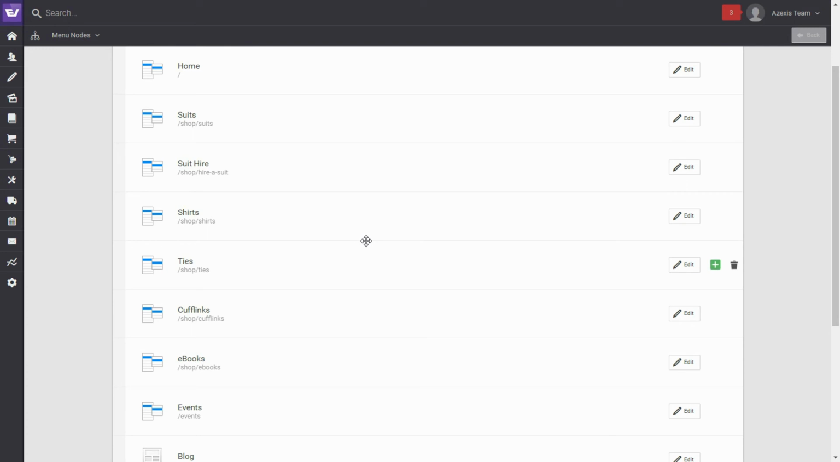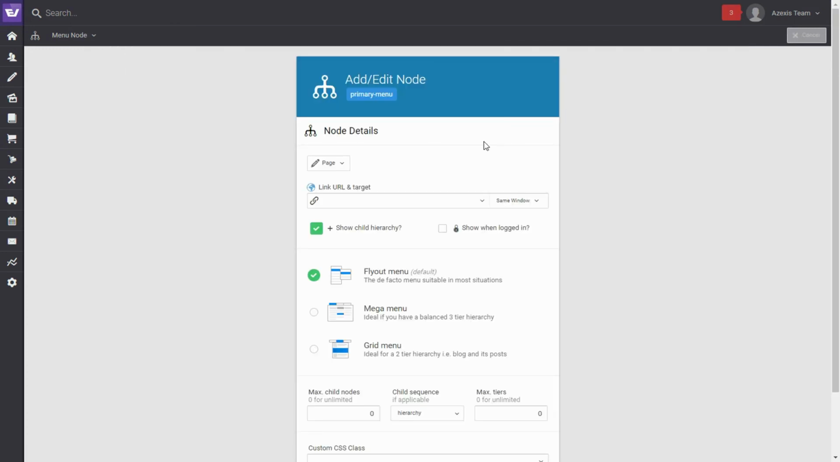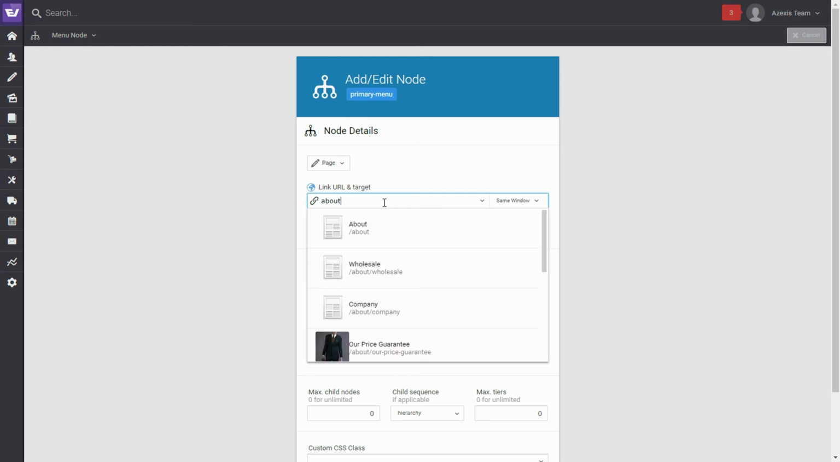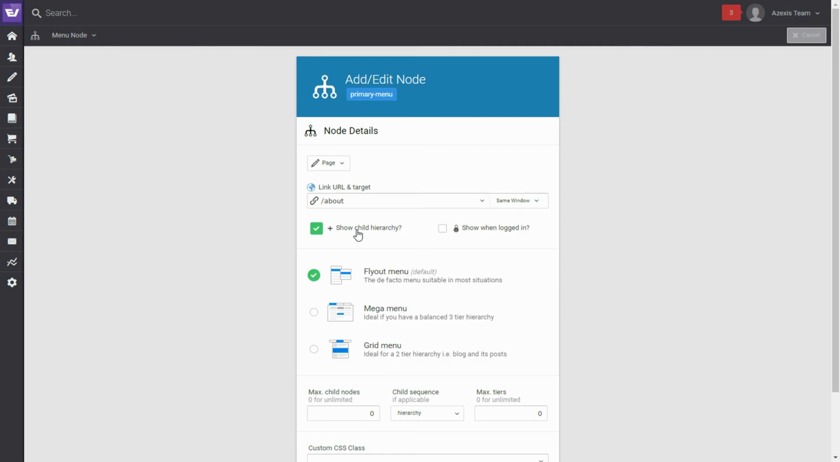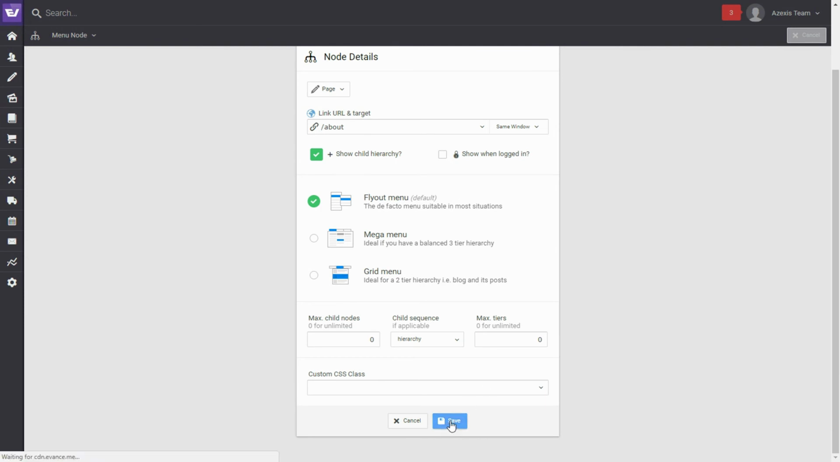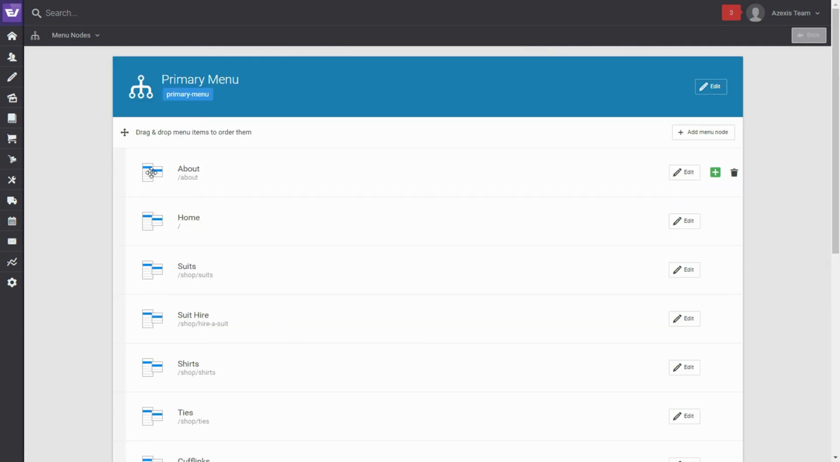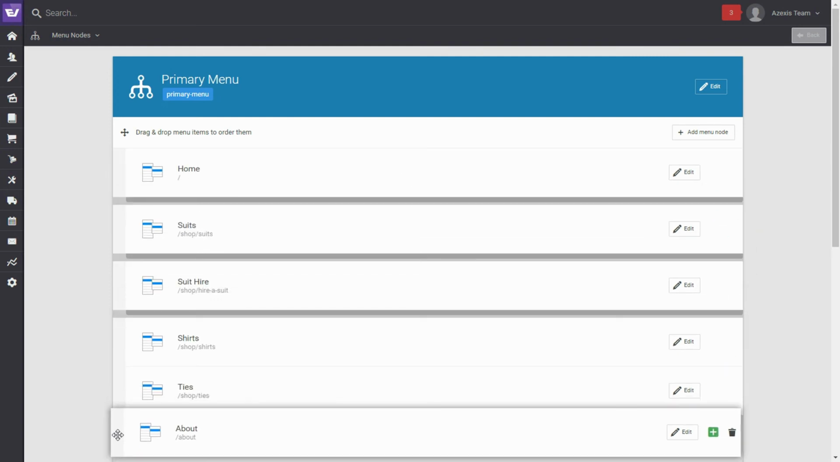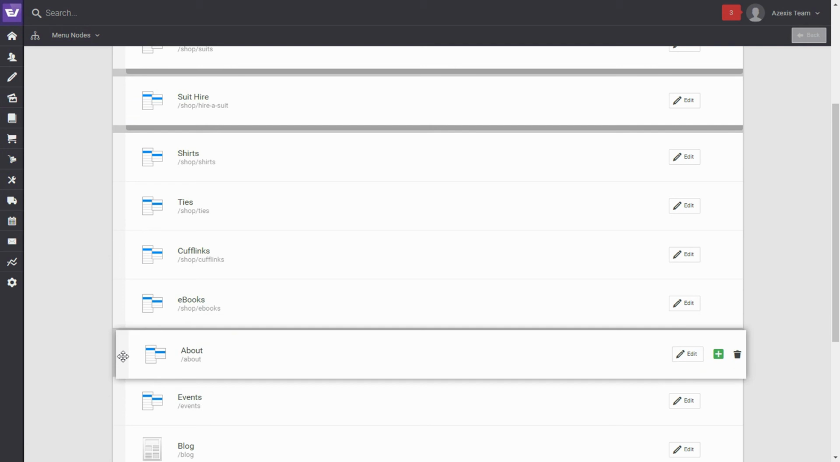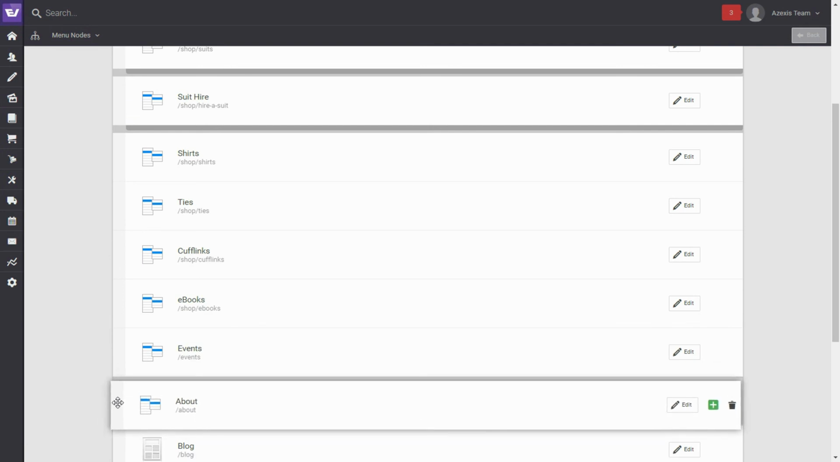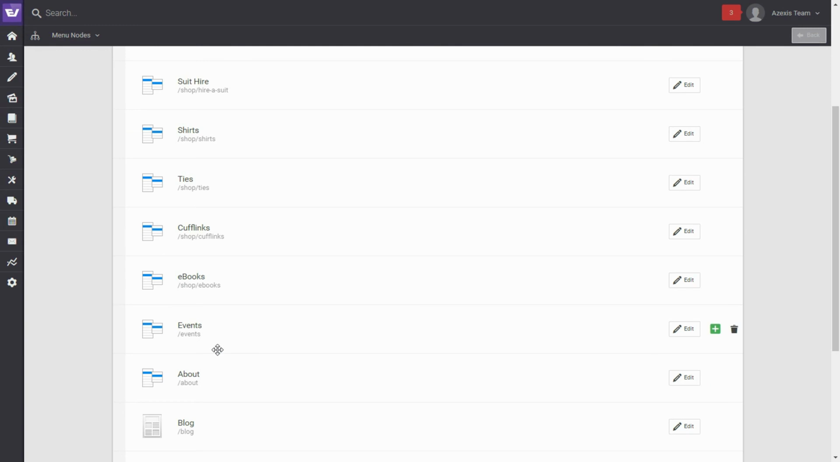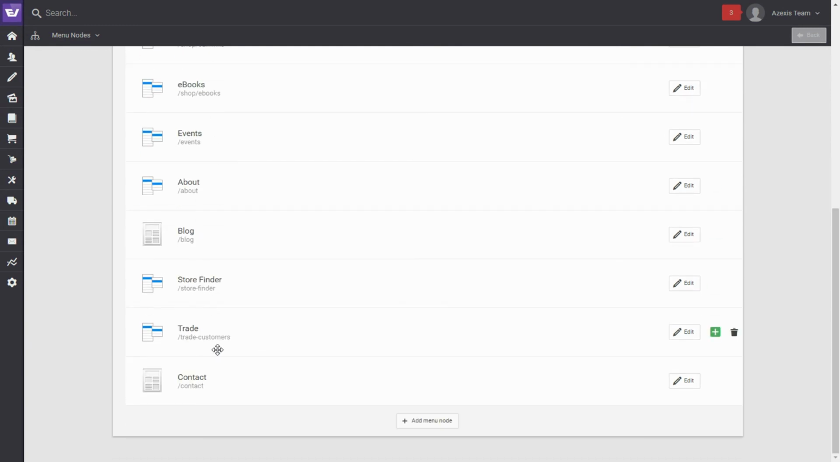Still within the menu editor, we add another menu node, and this time we're going to keep it as page, and we're going to search for About, and here's the page that we're looking for. And we do want to show the child hierarchy because this does in fact have child pages, and we're going to still show it as a flyout menu. Let's press Save. And again that appears at the top of the list, so let's drag it down. We'll add it, let's say, between Events and Blog. There we go.